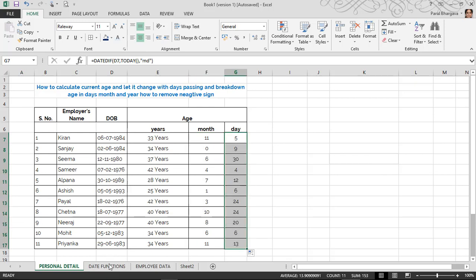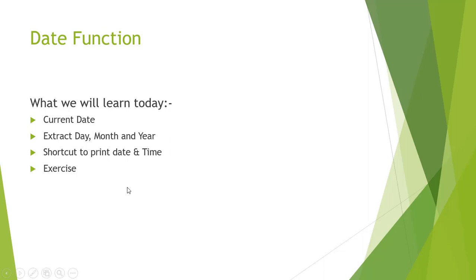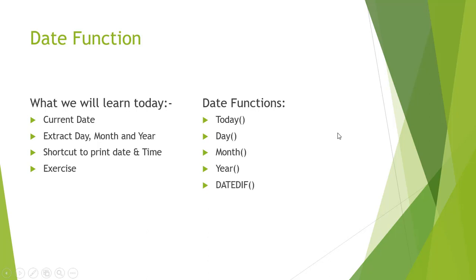So that's it about the date functions. We have learned about these 5 date functions today, and hope you find this video useful. So basically, you memorize these functions, and they are very useful. And one more operator that we have learned today is the concatenate operator.